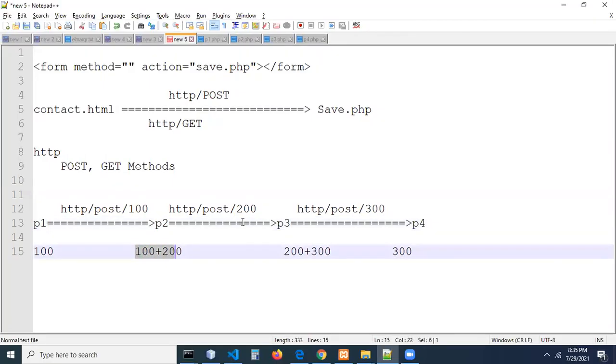If we submit, it is transferring only 200 to P3, because the relationship between P3 and P1 is a previous request relation. They are not the current request. If it is a current request, yeah, we can get the data to the things, guys.